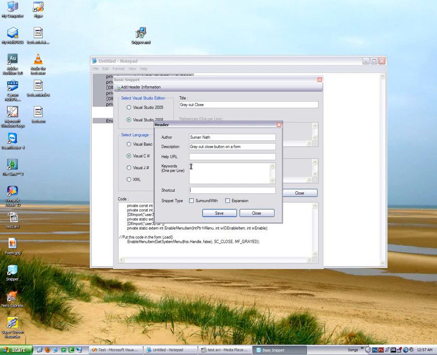Shortcut is very important. If you just type in the name of the shortcut and press tab, your snippet appears. So we'll just write gray close.